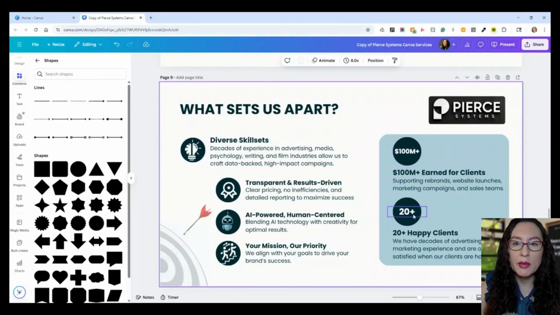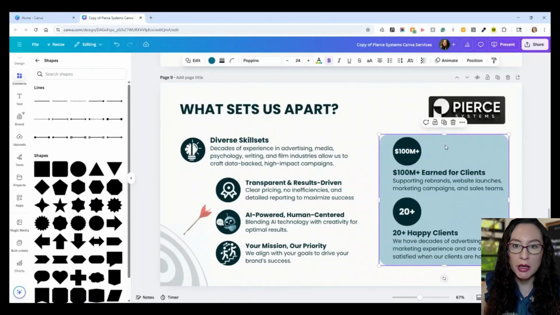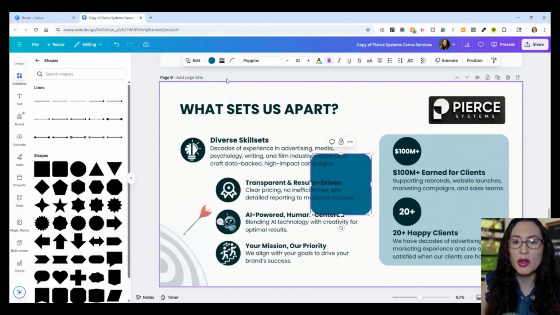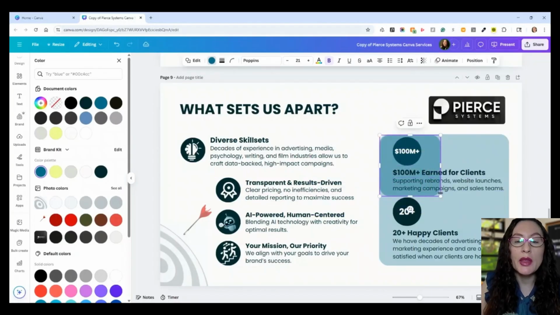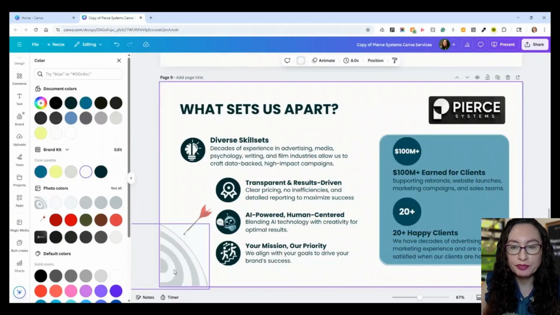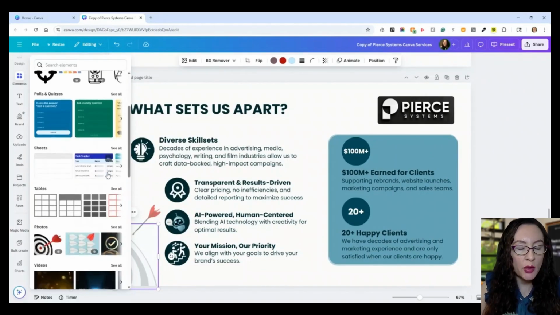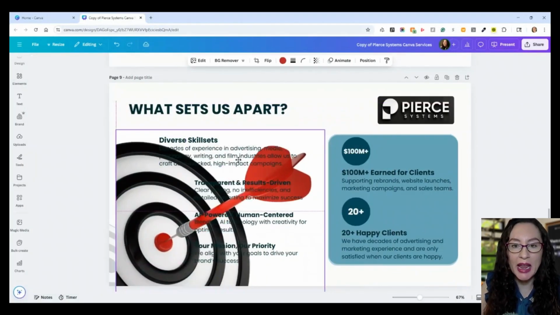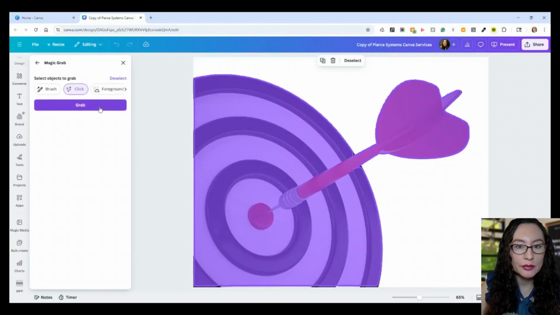And then you can take some of the more important bullets and put them to the side with a little call out box. So pick your brand color and choose a shape, and then you can edit the color as one of your brand colors and then add some transparency to it. And then just put it behind your call outs. And then what I did here was I found an image, and then I went to elements, and then I went to photos, and I found a target with an arrow. And then I did magic grab and I selected the arrow and then I clicked grab. All right.